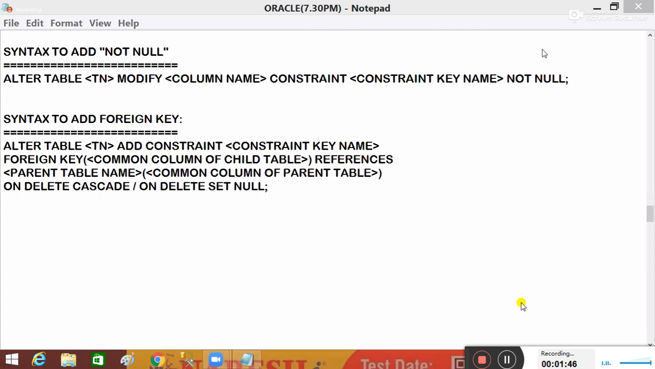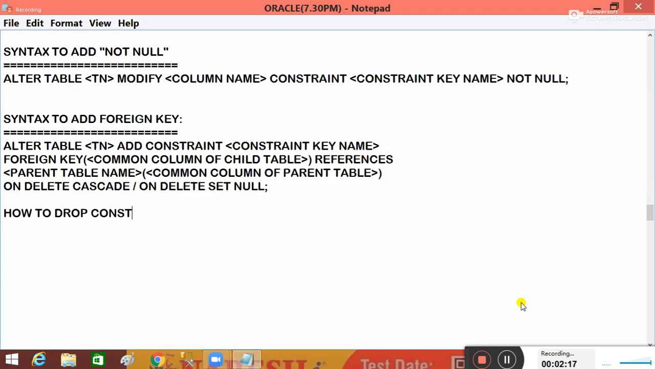Okay, so now, in the same way that we added constraints, I need to drop them. So how are we going to drop constraints on an existing table? Let's see the dropping syntax here: how to drop a constraint from an existing table.